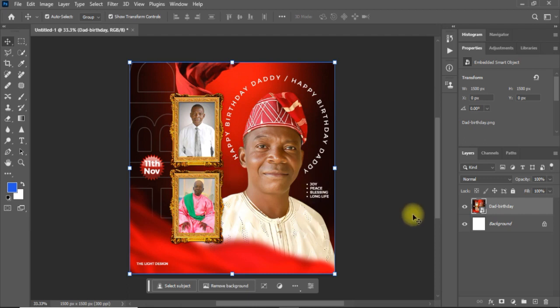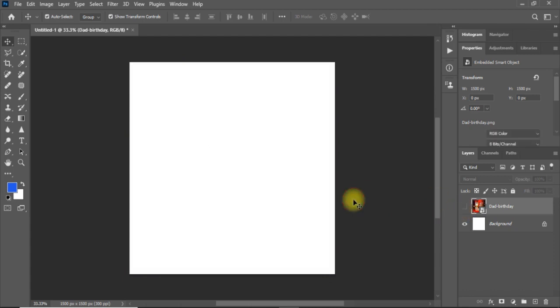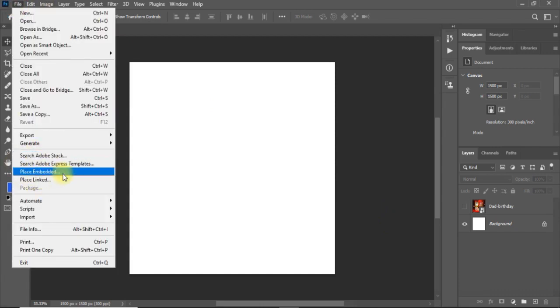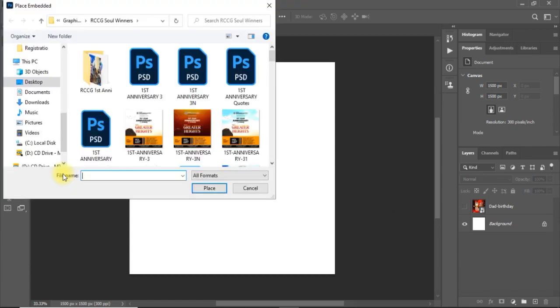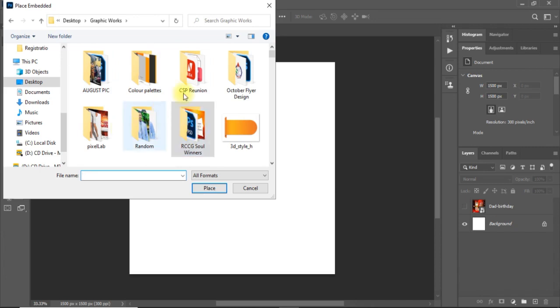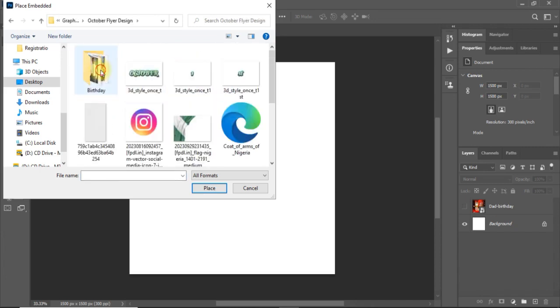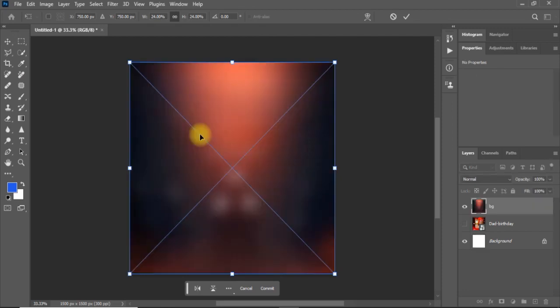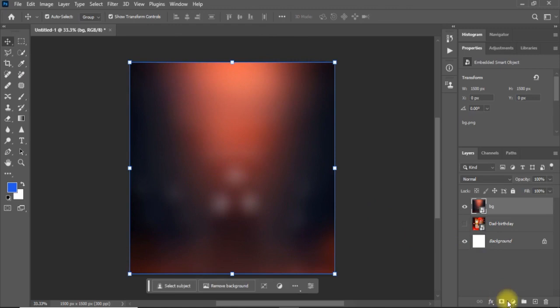Okay, so the number one thing we have to do first is to, let me hide this, is to import our background. So we come here, we click on place embedded. So let me just locate where the thing is. So this is where my file is. So let me import my background. So I've placed my background like this. So you click on OK.